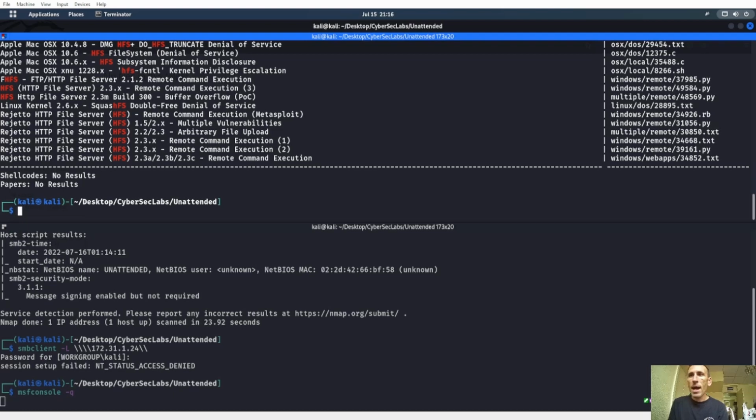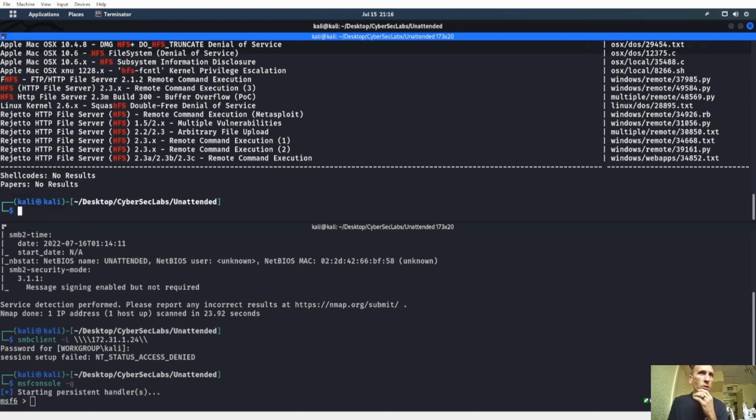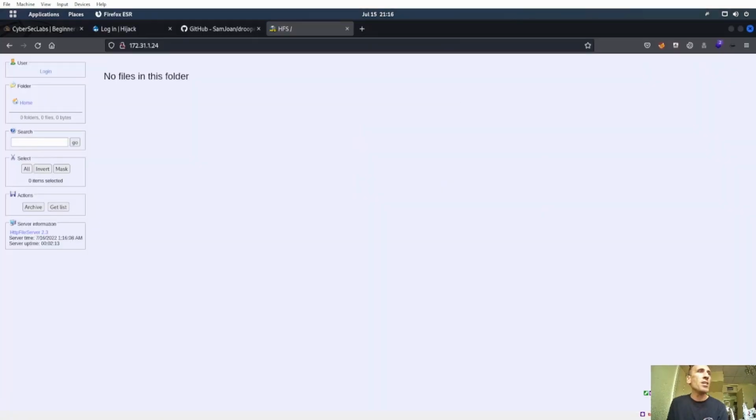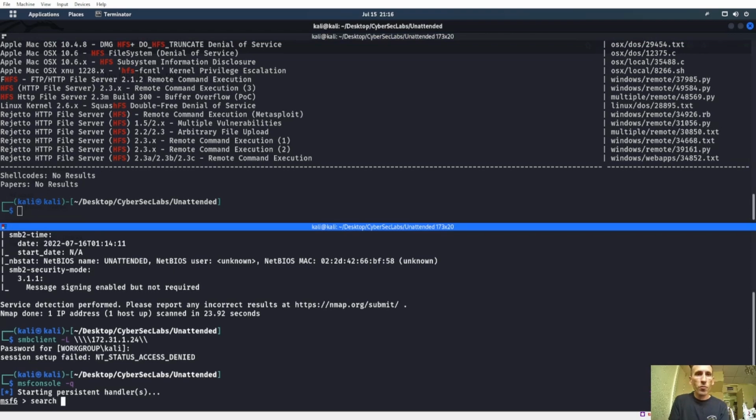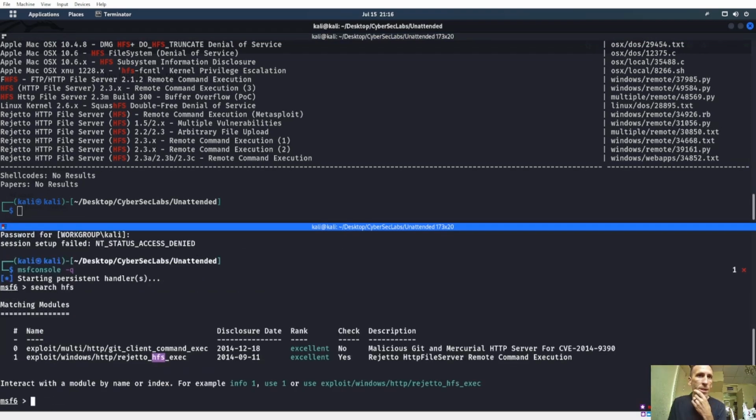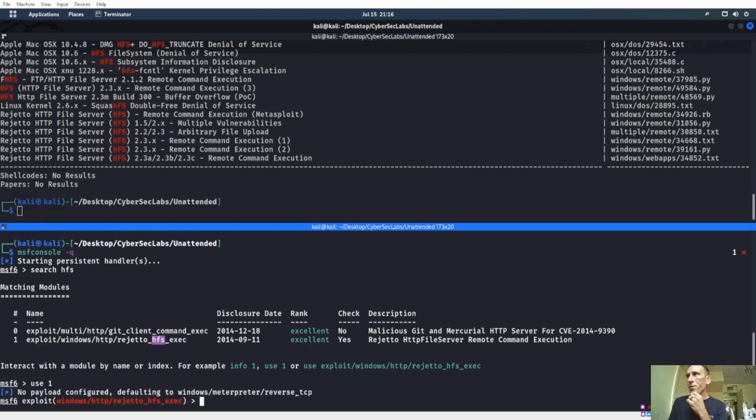All right, we are back on Kali, and we just ran our nmap scan, and we saw that port 80 was up. We went over to port 80, saw that HFS file server 2.3 was up, which is bad. If we search for HFS, we should be able to find this one right here, and that should work just fine. Let's go ahead. We'll use this one first, then we'll hop over and try the Python one up here. So we'll try to do it both ways.